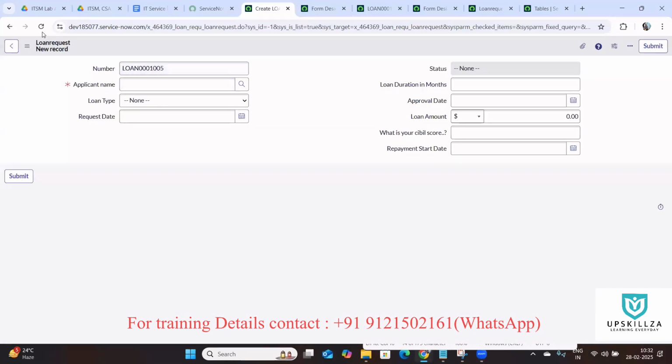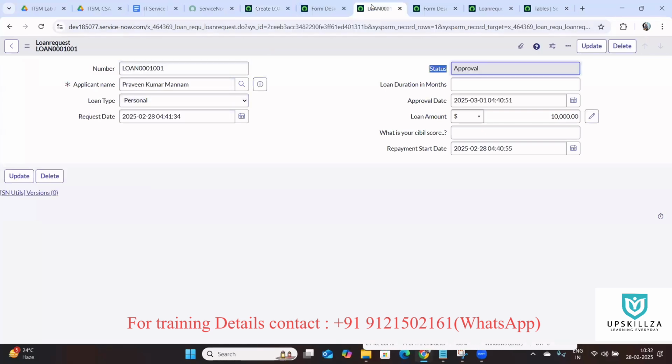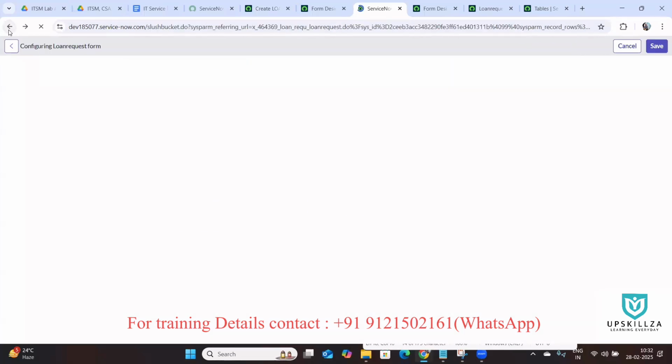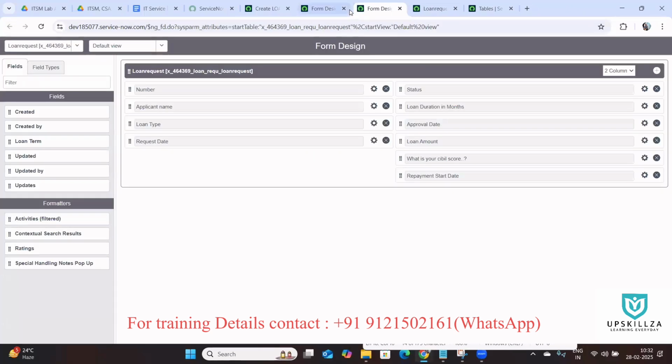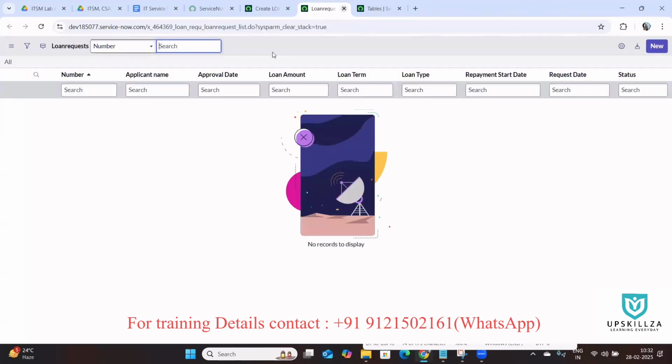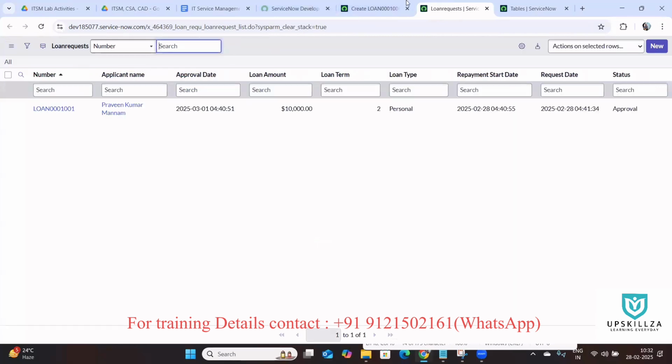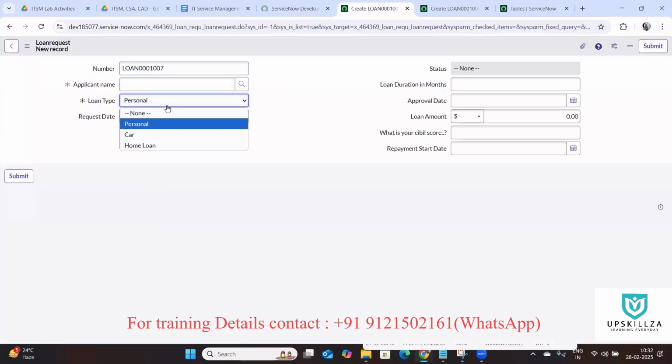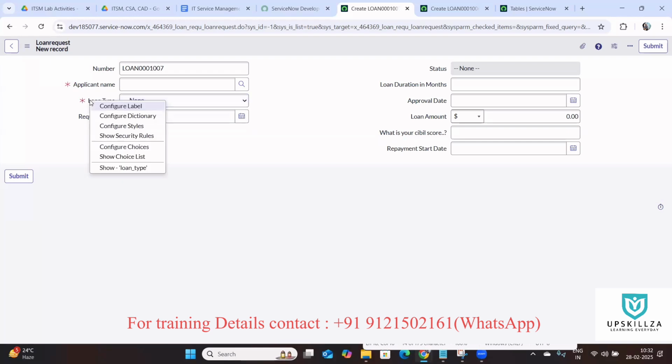And if I just go and refresh that form, so loan type is mandatory. Now, if I go back here, let me close everything. Okay. So this is our table, right? So if I go and try to create a new record now, by default for the user, it will say loan type is personal. And you are seeing the none option because we have selected with none.